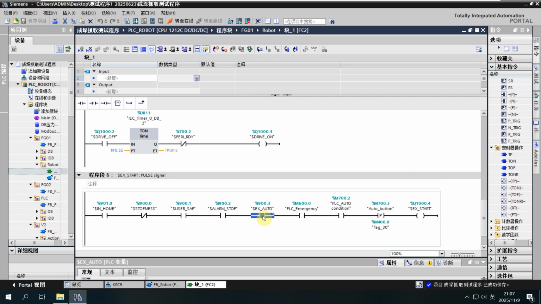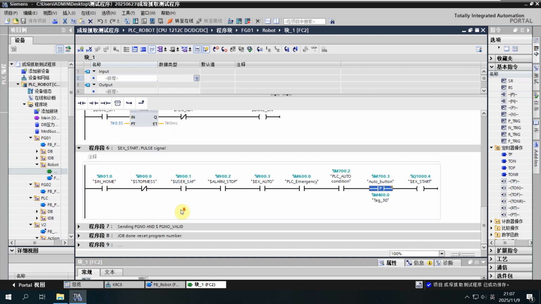And the robot must be in external auto mode. This is for the PLC conditions. And this is the start button or other conditions. It must be a pulse signal. So you trigger it, and the cell subprogram in the KUKA robot will run the loop. Okay, that is the external start signal to the robot.